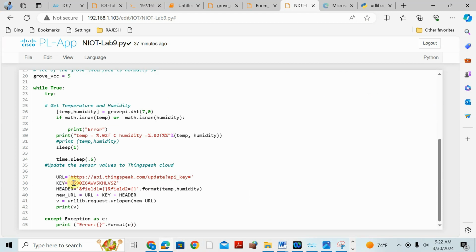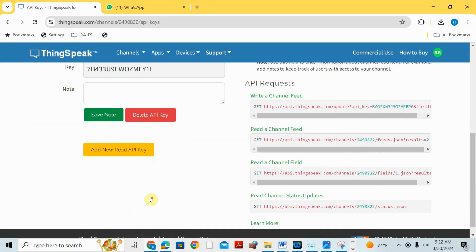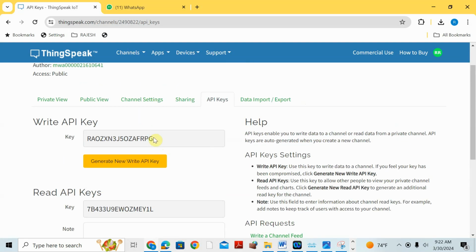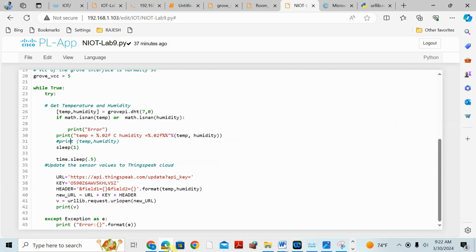Actually, I had put the key of the old channel. Now I'll put the new key and let's see whether the output comes or not. This is the write key. You have to copy the write key because you are going to write the value into the cloud. So mention this key here.